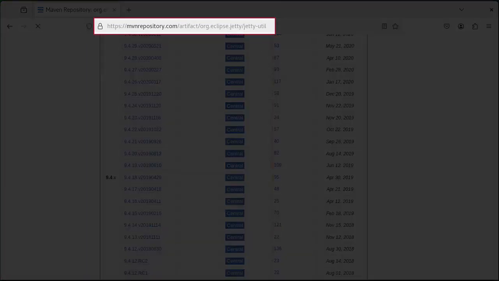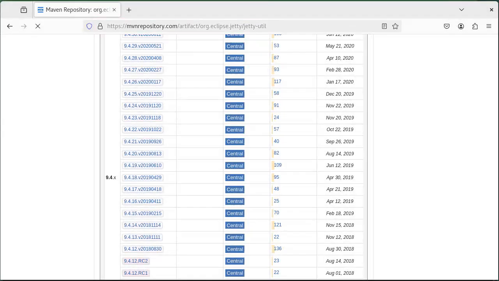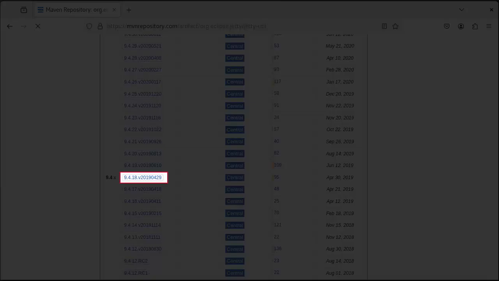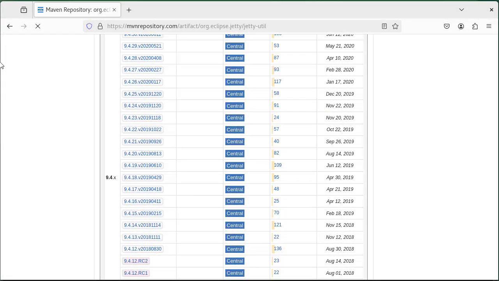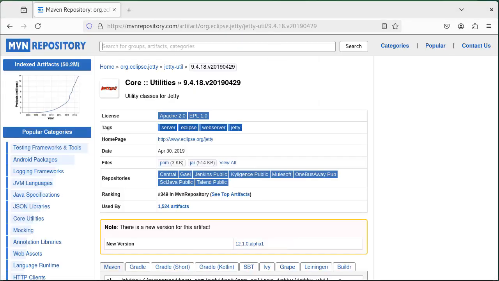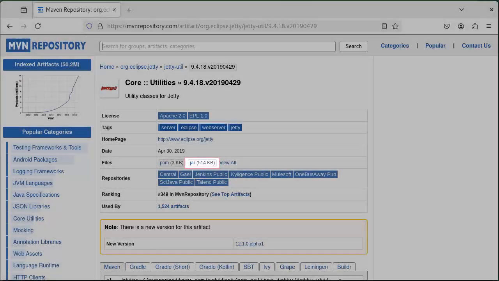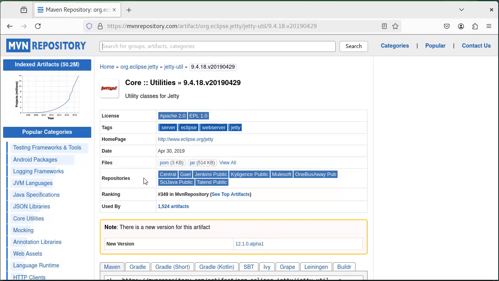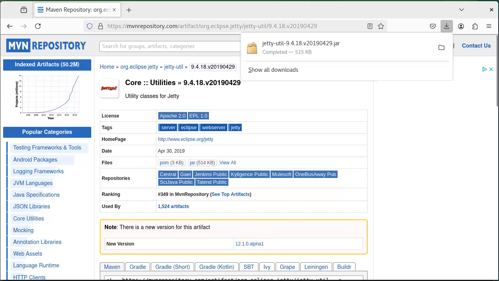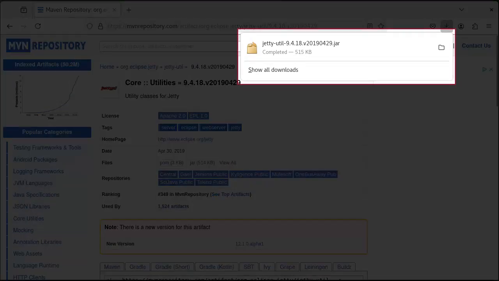We're on the Jetty utility page of the Maven repository. We download this version. We grab the jar file. The utility has been downloaded to our Downloads folder. We can close the web page.